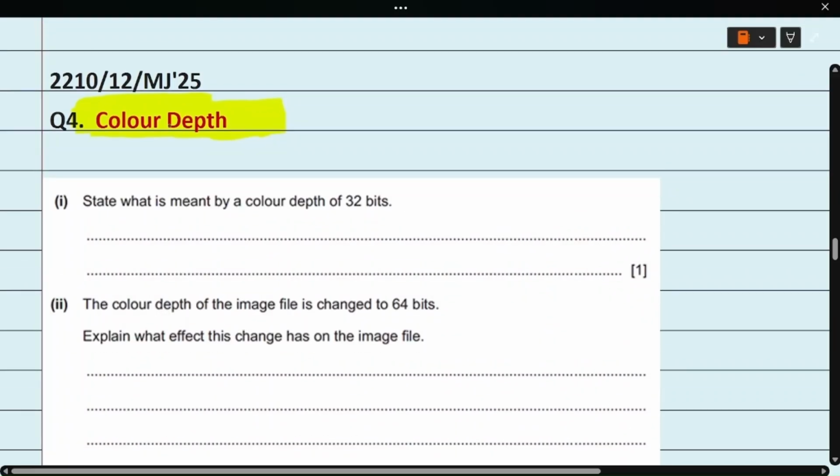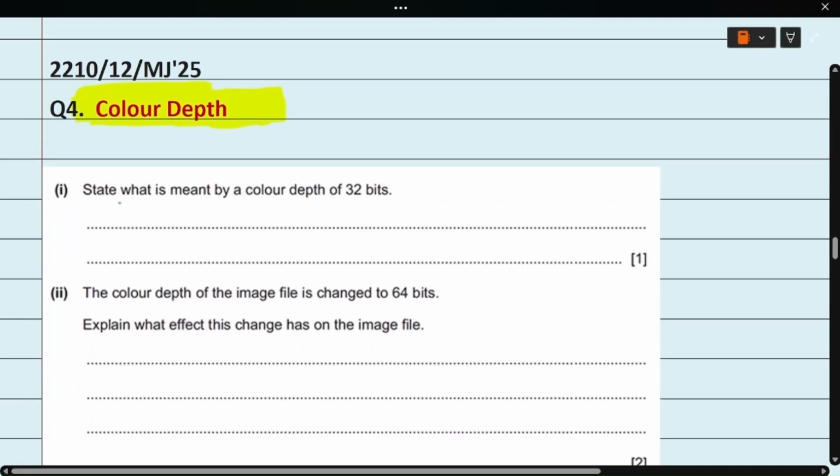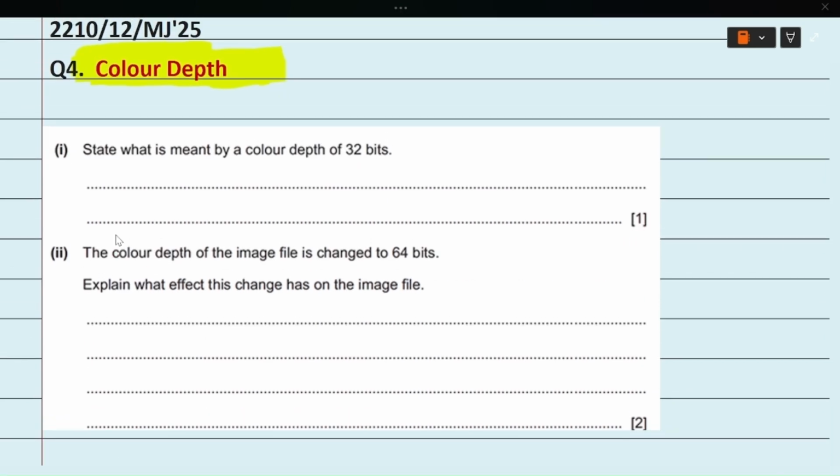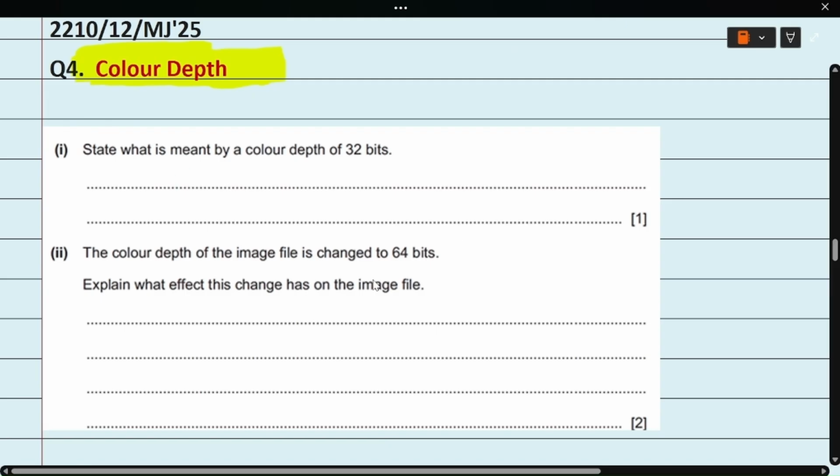From May-June 25. Now this question is about color depth. State what is meant by a color depth of 32 bits.